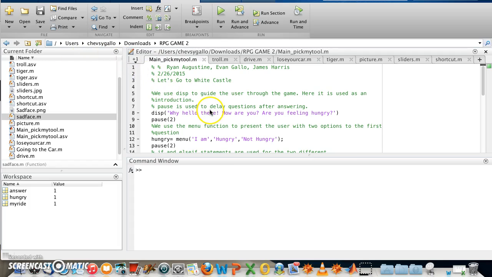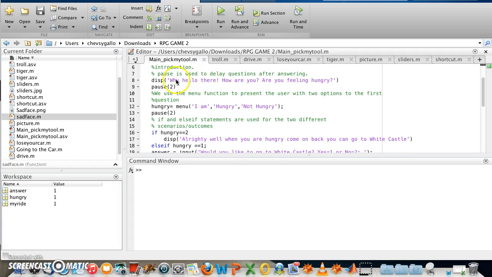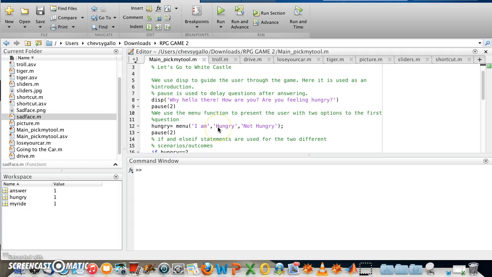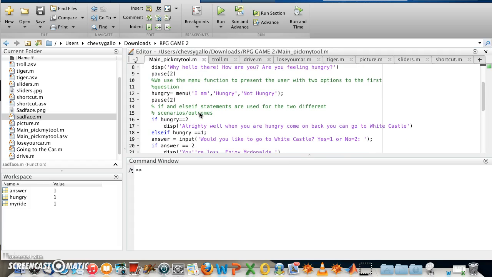All right, so this is our game. Your mission is to go to White Castle. We got a couple inline comments here. We use display to present the user with just a simple statement. Then we use the menu statement to present them with some options, like if they're hungry or not hungry. If they choose not hungry, the game's over. If you choose hungry, that's how you proceed with the game.